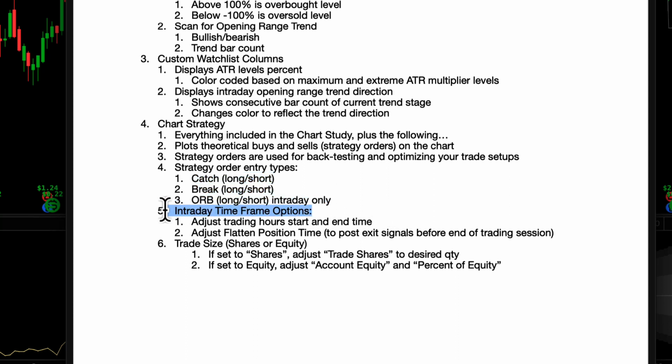For intraday timeframes, we have some options here. You can adjust the trading hours start and end time, and the start time and end time are used by the chart strategy to restrict new entries within that time period. In other words, anything outside of that start and end time span that you define with those settings, it will not allow any new entries. It also includes a setting that will exit the position for backtesting purposes before the end of the trading session or whatever time you adjust it to.